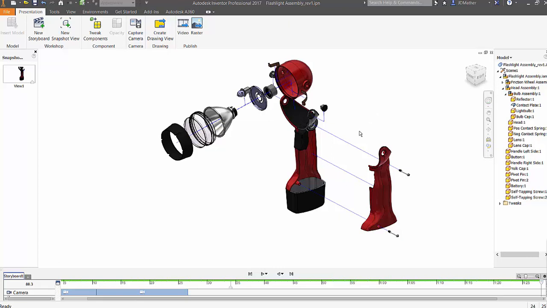Then I want to disassemble some of these other parts in here. I need to move this part up off of this wheel, and then I can move it out. And I'm thinking that maybe I didn't move this piece up enough. This screw goes through this wheel. Let's move the wheel down, and we'll move it out of the way.